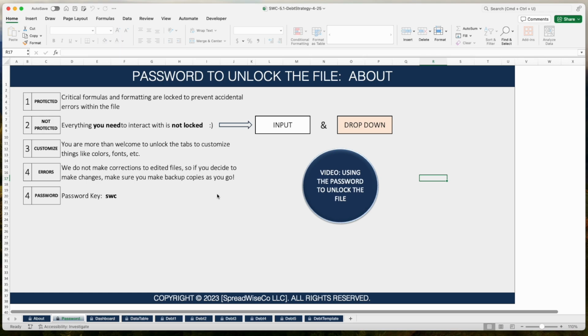I understand some people do want to unlock the file. They want to change colors or maybe change some formatting, and that's fine. This passcode will work, but it does not work for the first two tabs. The About tab and the Password tab have a separate password that I don't share. These are proprietary tabs for our brand and for the business. So you can use this passcode to unlock everything else.